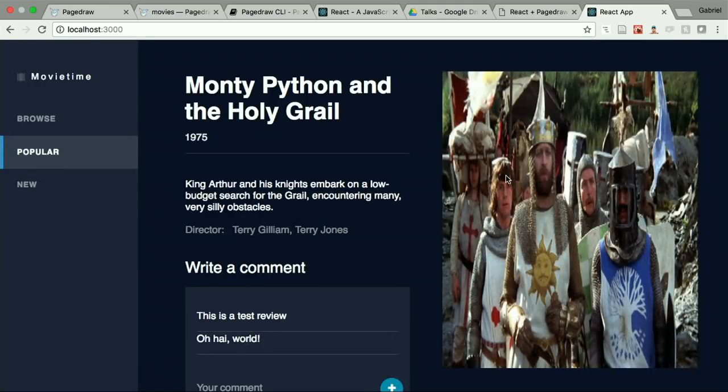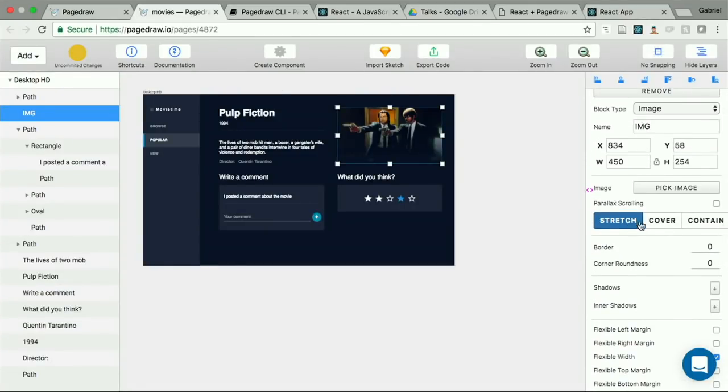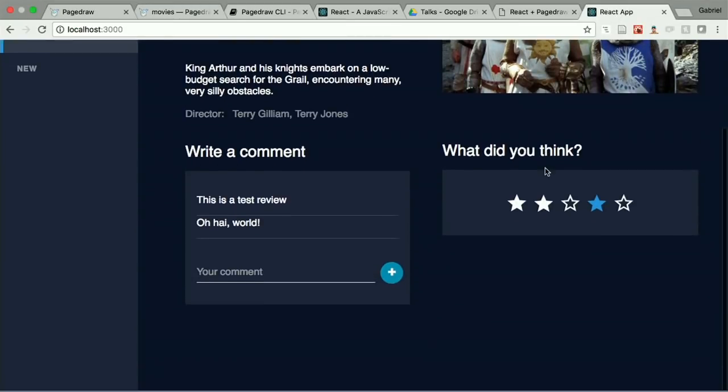But still my image looks a little bit funky here. So there are different ways of choosing how an image is going to fit the block. Instead of stretch, I'm going to say contain, which I think in this case is going to be a little bit more sane. There we go. Cool. So it looks better.